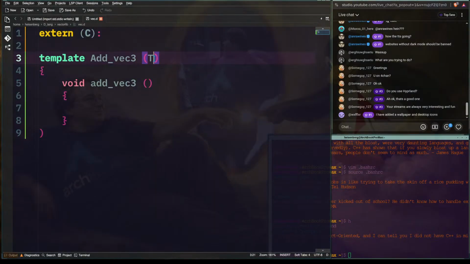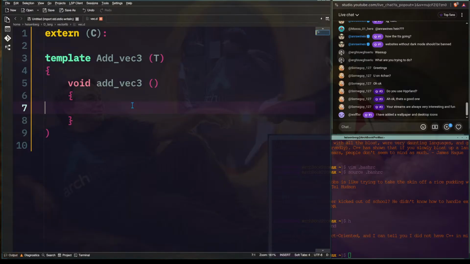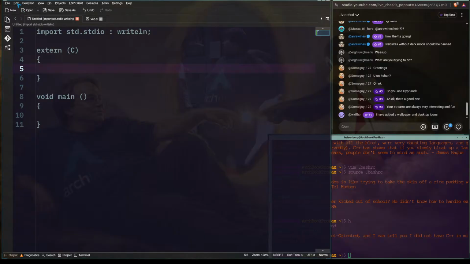So I've added wallpaper and desktop icons. Your streams are always very interesting and fun. Thank you. I had no idea what to do today. I was like, yeah, we could try this GPU stuff. I barely researched that. There's so much to deep dive into, and I barely understand half of what I'm researching. So even if I can just read for an entire stream, that's helping me learn. And I just like to learn.